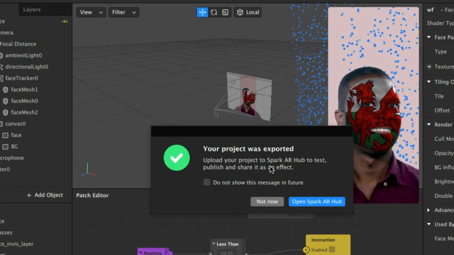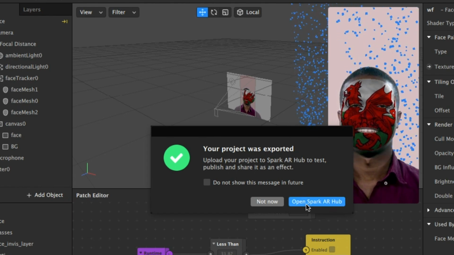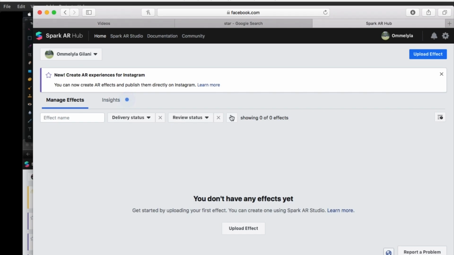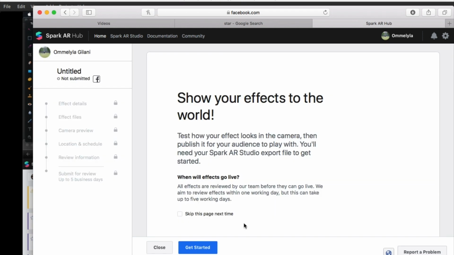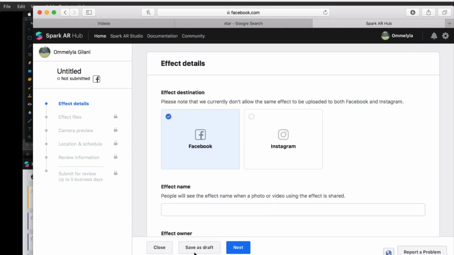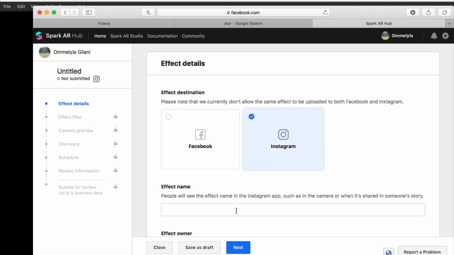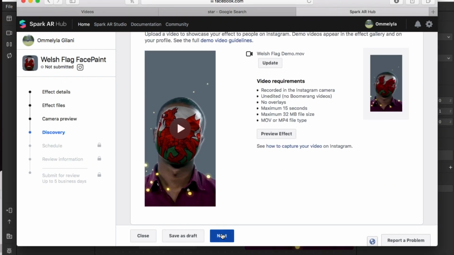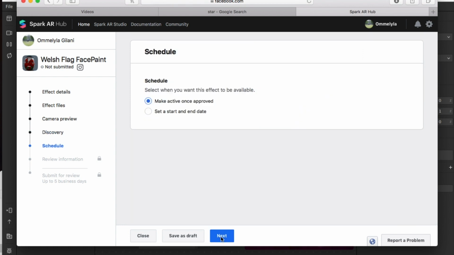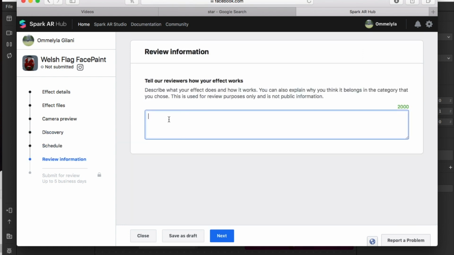it'll go into the Spark AR Hub automatically and open this. It'll upload your effect and it'll take about a day for them to verify it and upload it into Instagram. So it's really simple and really fast to put onto Instagram. Once submitted, it should take a day to review. Saying that though, I've submitted mine yesterday and it's been 24 hours and it's still under review.